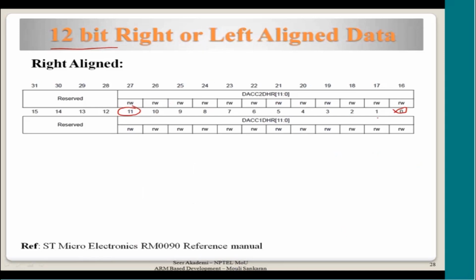Okay, this is called right align, in two places. This is another one: 16 to 31, and this is 0 to 15 of a 32-bit register. We can have two samples written into it. Both are aligned to the right side of the 16-bit word.